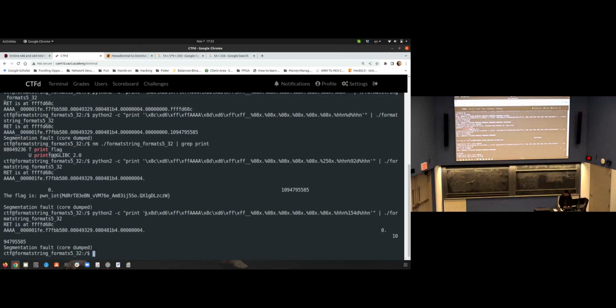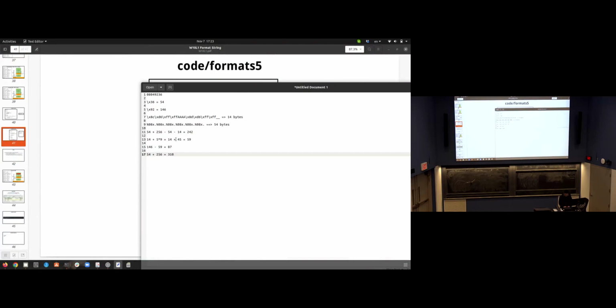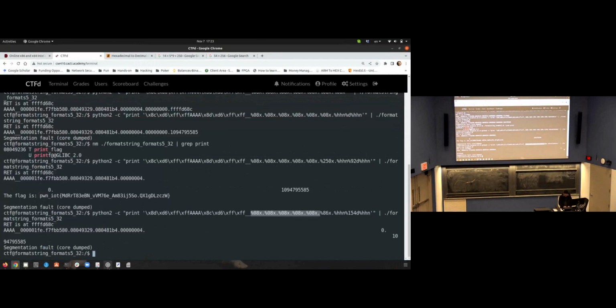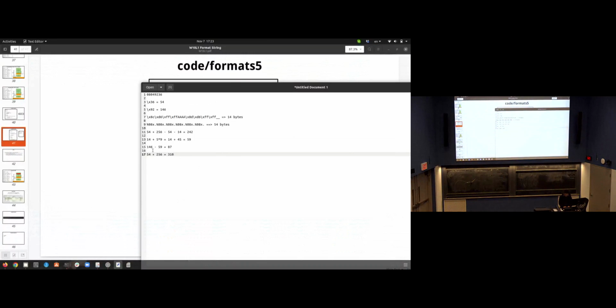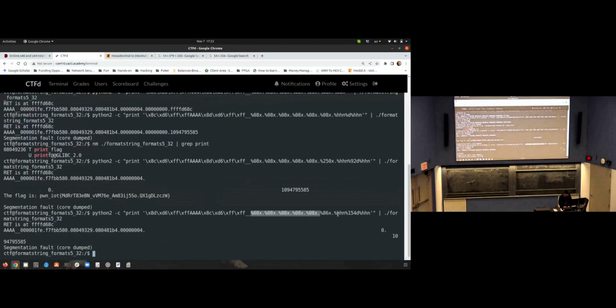Let's check this again. So this is 14. Okay, this part is correct. This part is 45. 14, 45, 59, that's correct. After 59, we need 146 minus this. Is this correct? That's correct to me. So 87. Then after that, 140.